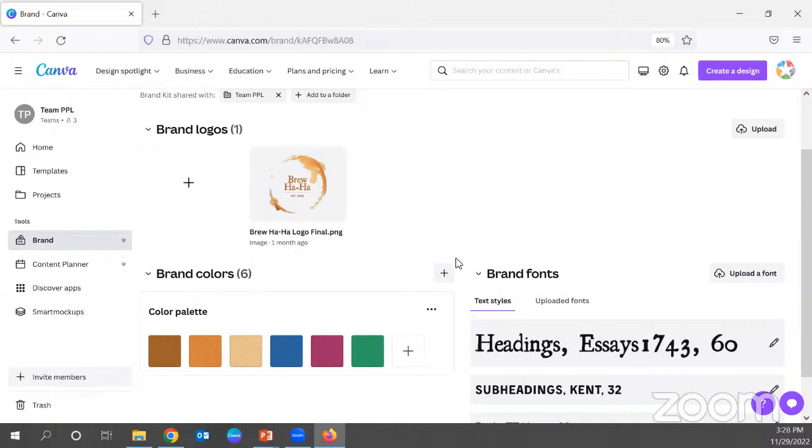Hey, Rachel. Yeah. We have a question in the chat. We were hoping you could repeat how to get the transparent background and images again.